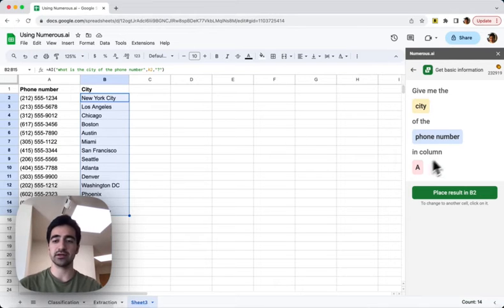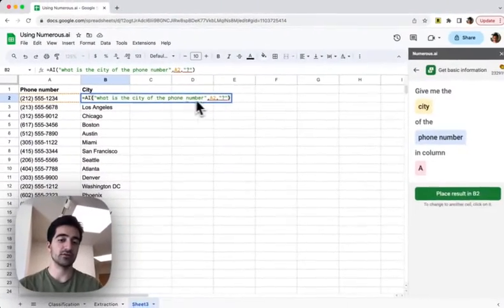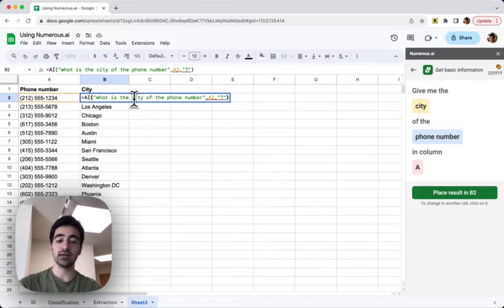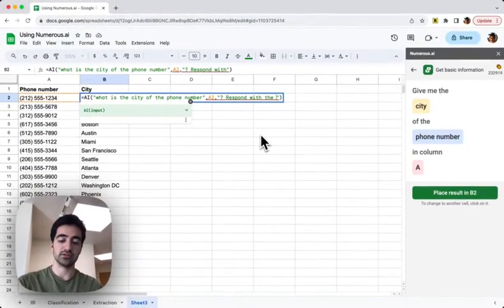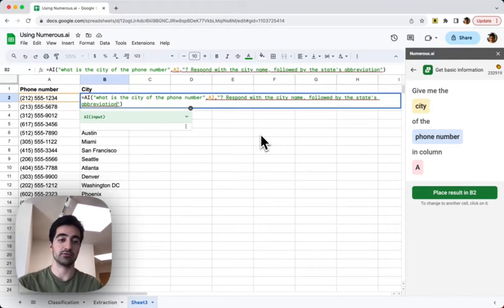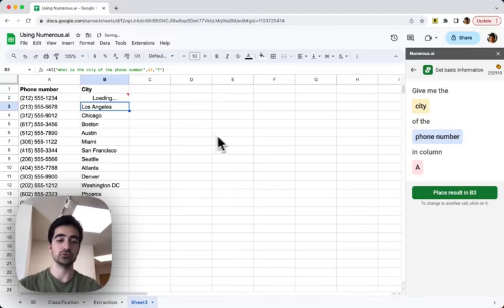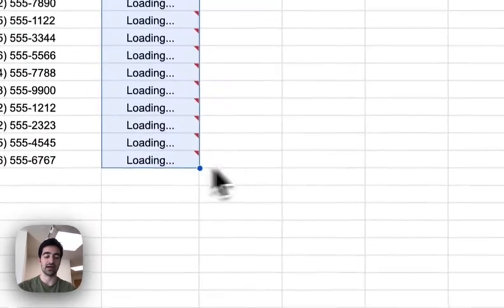So basically what we've done here is we have turned this template into a prompt to ChatGPT of, what is the city of the phone number A2? And you can then go and change this prompt however you like. You can change the formatting and say, respond with the city name followed by the state's abbreviation, for example. You just change the prompt however you like, and it follows that format for you. Now you can drag that down and have it apply to everything else.